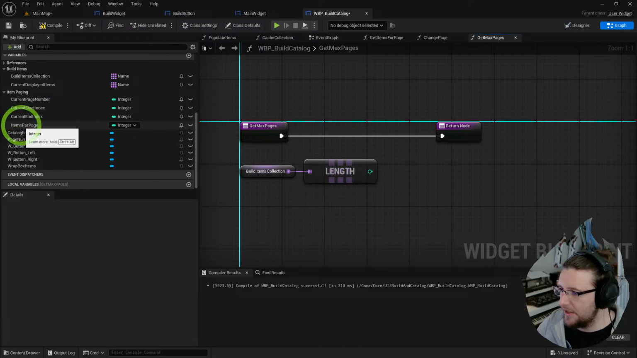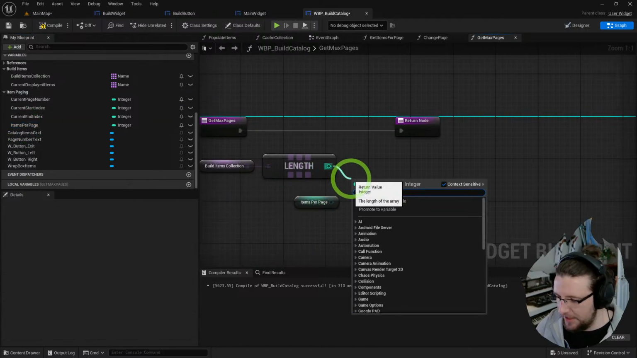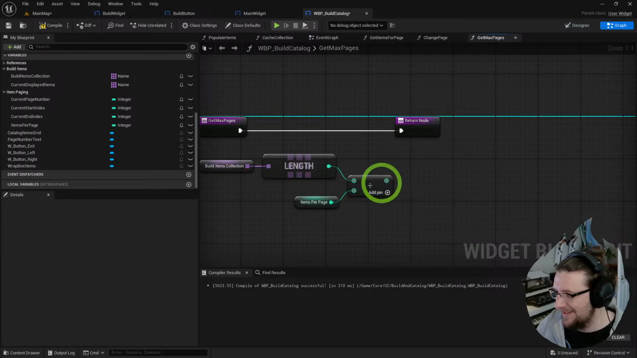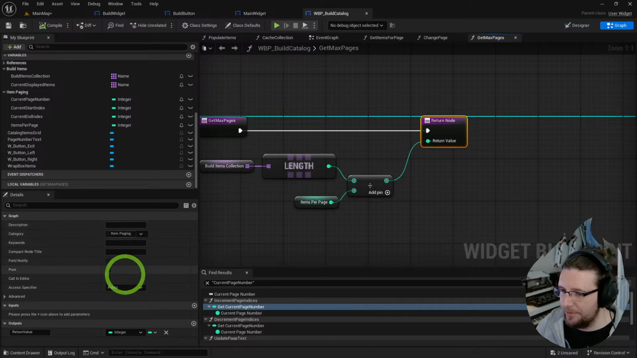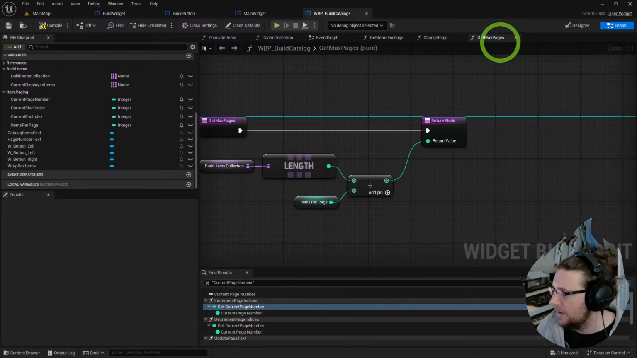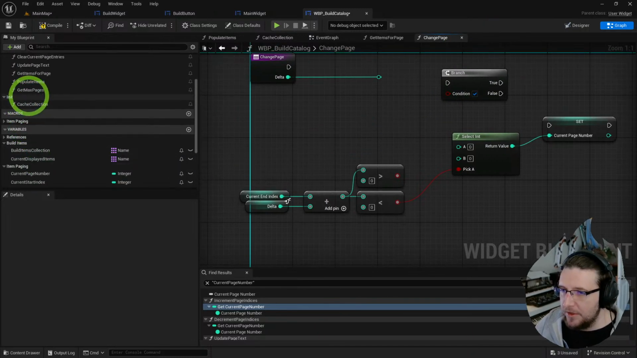Okay, so item pages here. Items per page. It should just be a straight division. Let's just try that. We'll go pure for this because we're not doing any functionality. We could make it const, obviously, if we were being really anal. We're not going to do that.